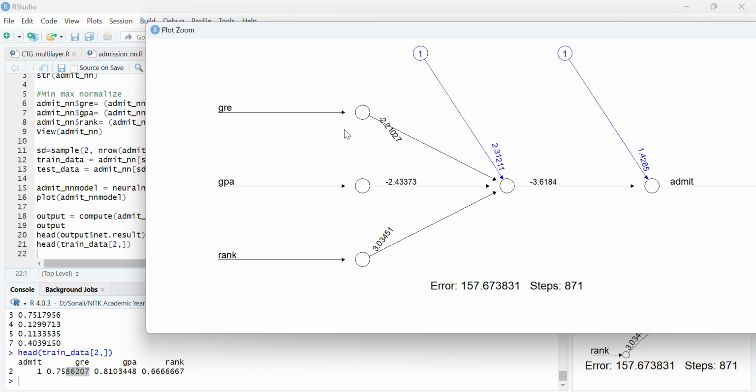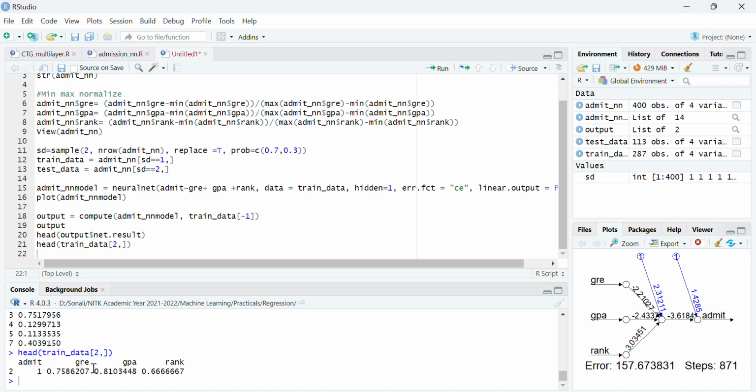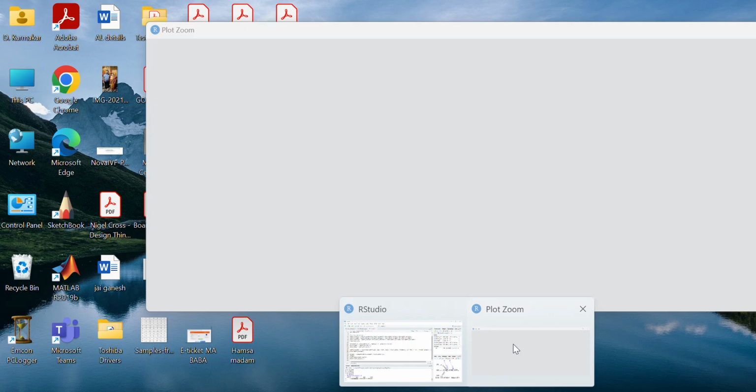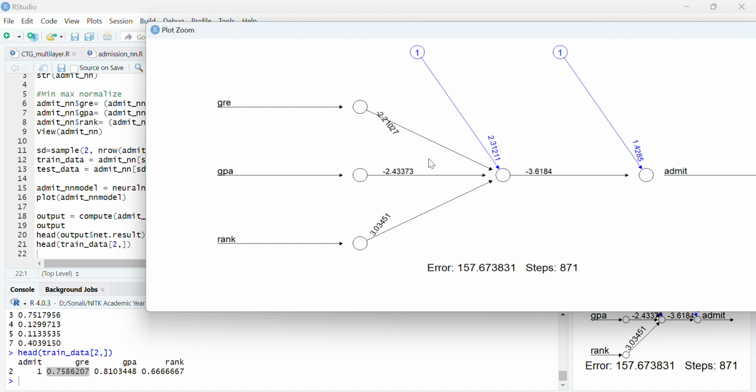What do you do? Sum of weighted inputs, weights multiplied by the inputs. So whatever input GRE had, 0.75. The reason why I am showing you this is, what is the input one here? The value is 0.758 something, right? So you can see here 0.758 is multiplied by this weight minus 2.1027, plus the next input, 0.8103, multiplied by this weight, plus 0.666 multiplied by this weight, right? And plus the bias, right?